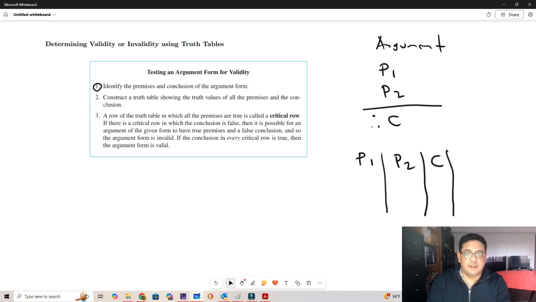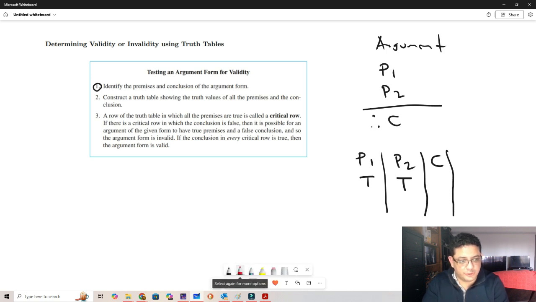One of the things we need to establish is what a critical row is. A critical row is when all the premises are true. So you have here, let's say, true and true. At that point, that's a critical row. The argument is going to be valid if and only if every time you find this true and true critical row, you get the conclusion being true. So as long as you find this true, true, true, you're good for every critical row.